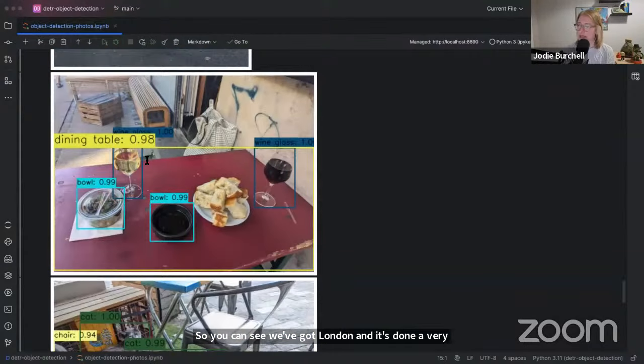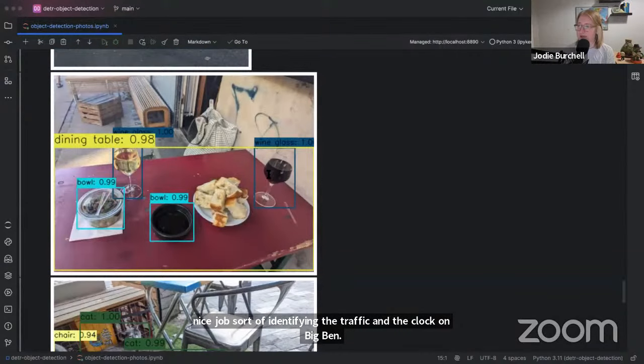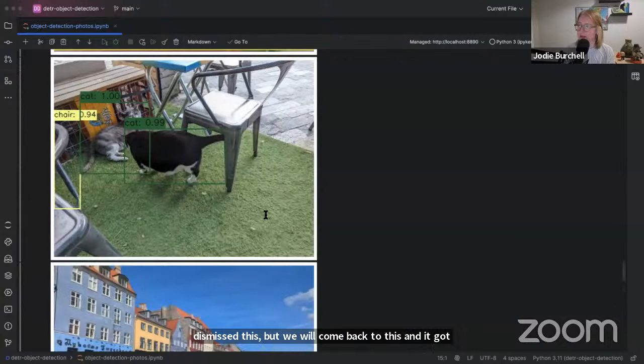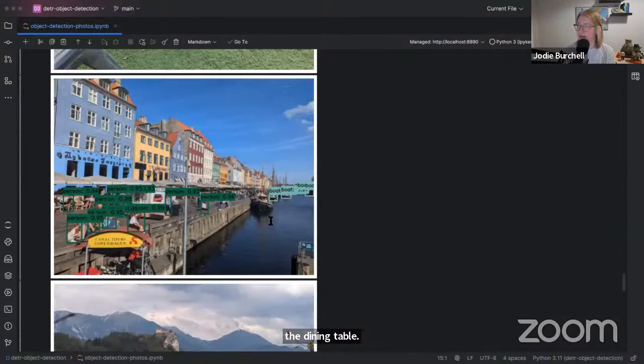You can see we've got this little scene of a cafe. So we've got our wine glasses, the bowl. It's missed this, but we will come back to this. And it got the dining table. Got our cats again.